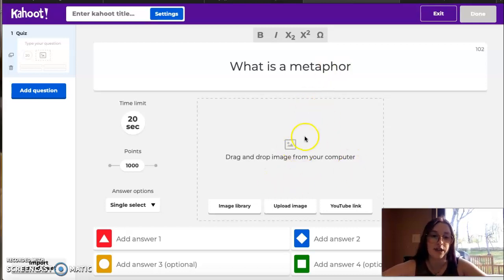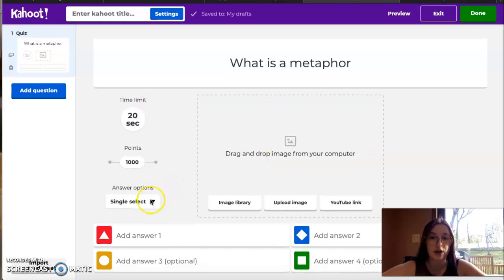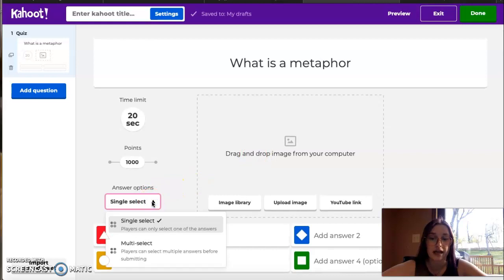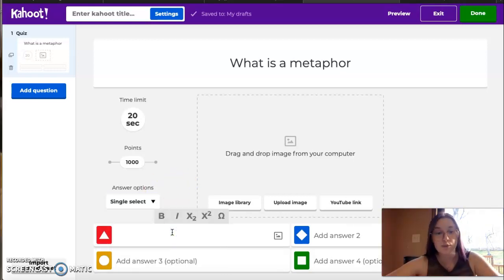So you can add an image here if you would like. You can change the time limit on things. It goes anywhere from 5 seconds up to 240 seconds. So then from there, you can have kids select only one answer, or if there are multiple answers, you can do multiple select, and then you add your answers here. You have to add 2, but you can add up to 4.